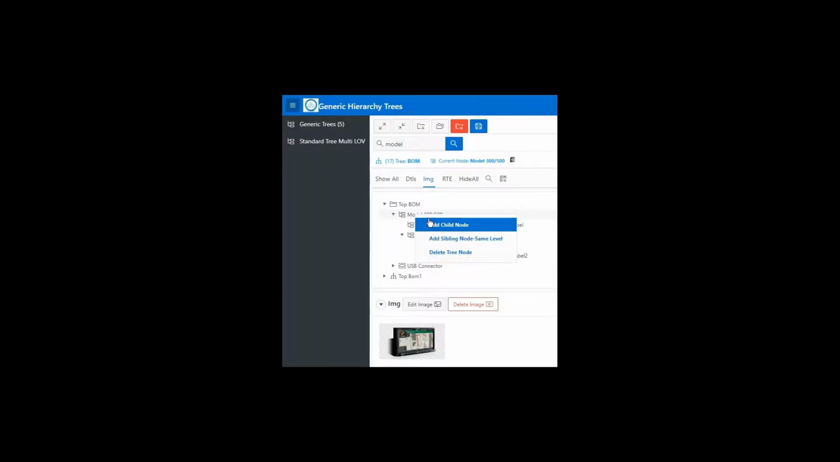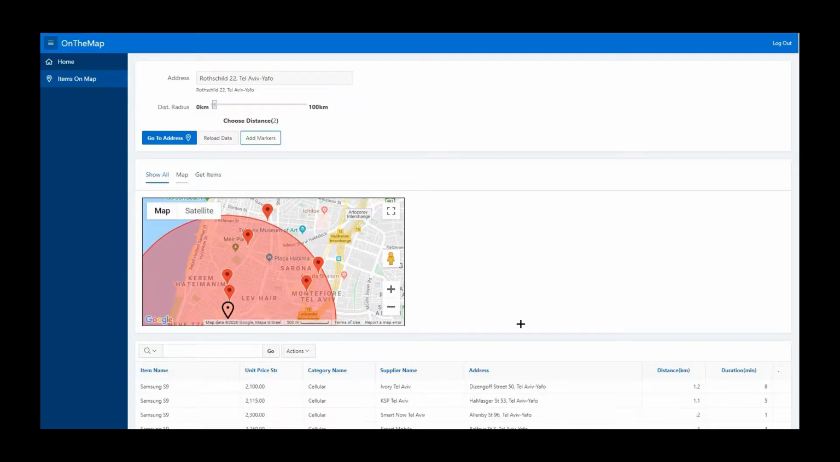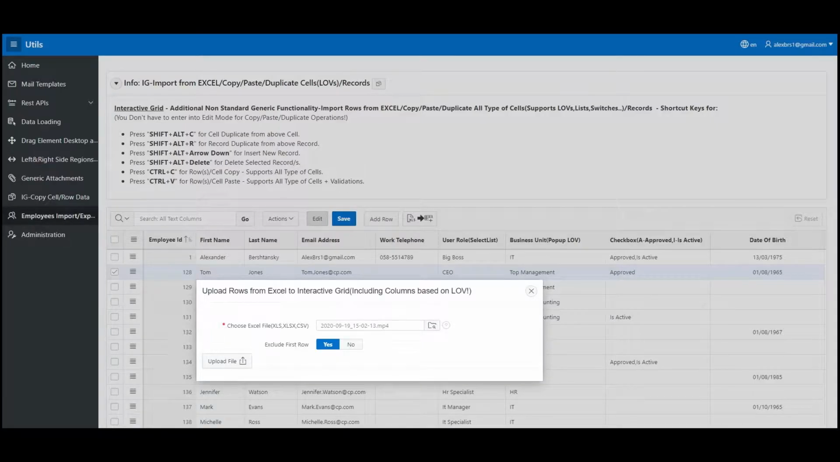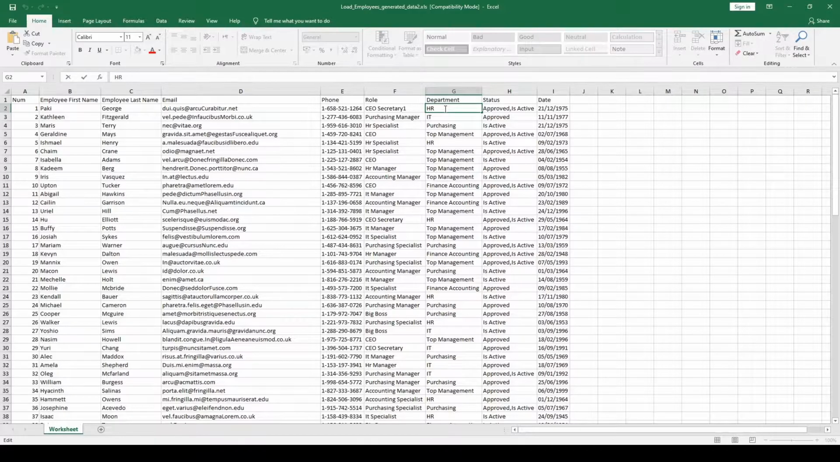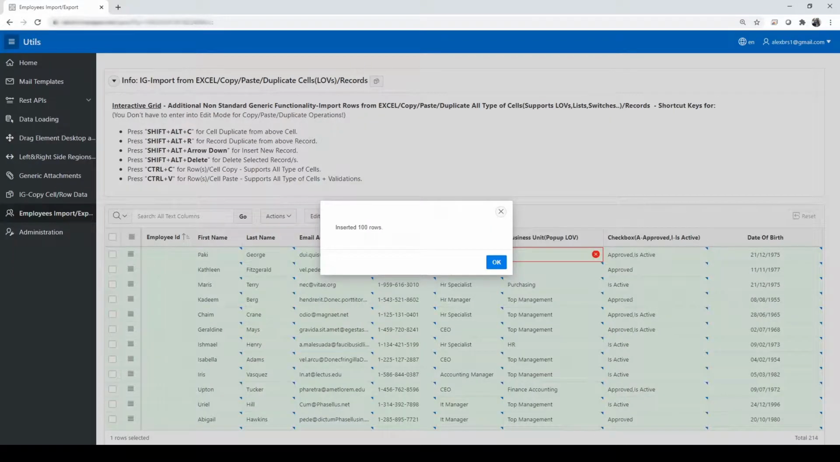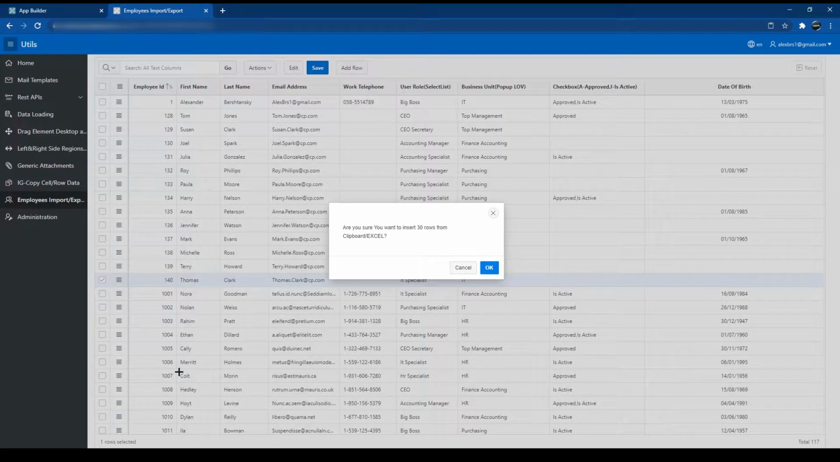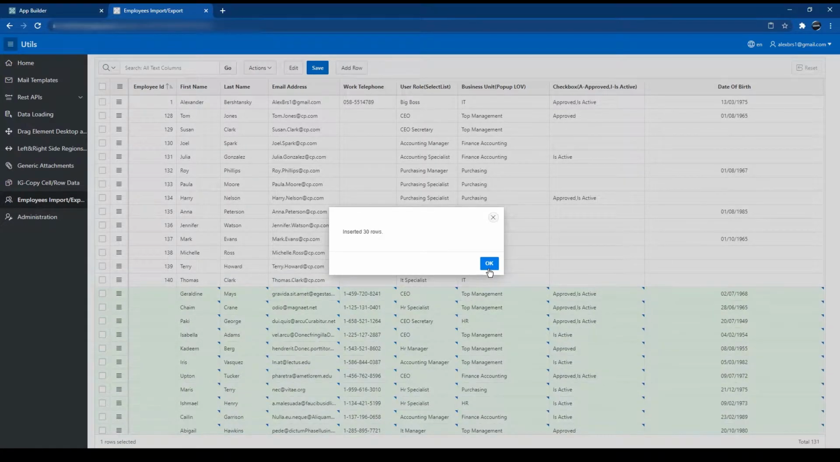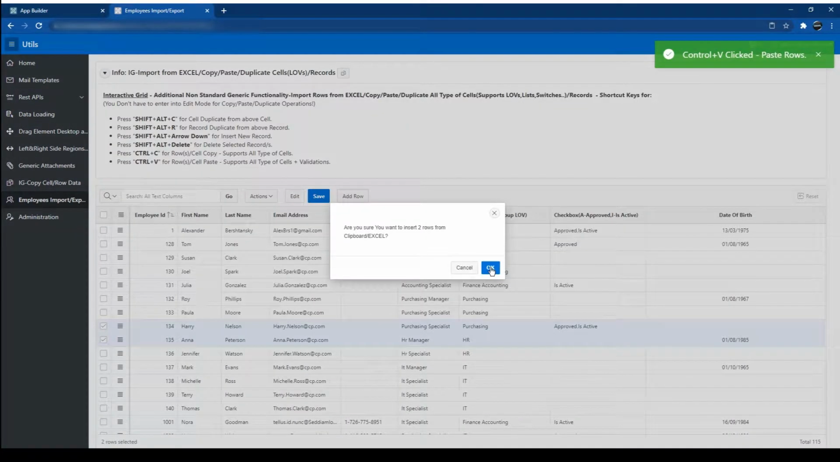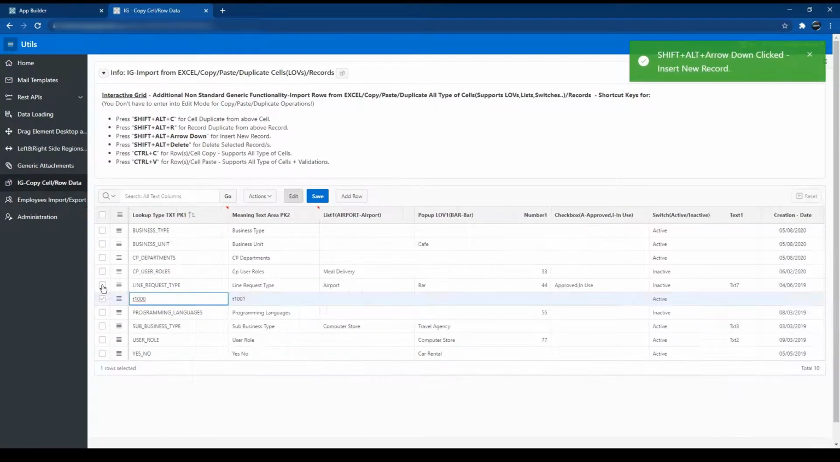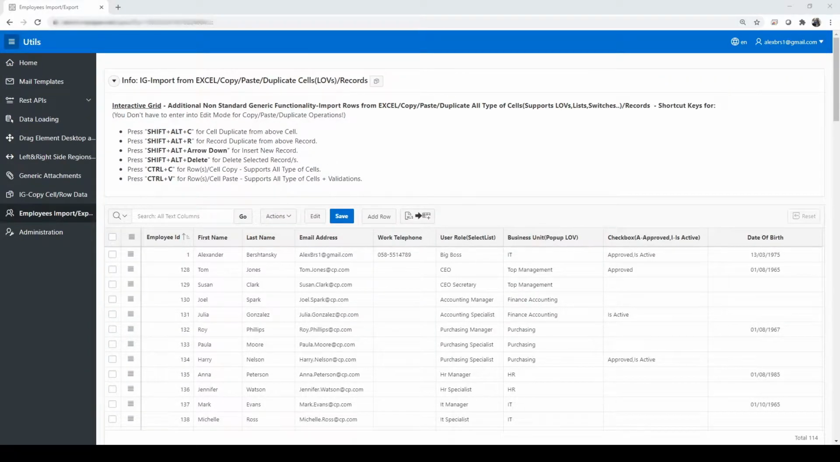I already have many Apex utilities in my collection. In this short session, I will demonstrate the next topics: upload Excel file rows into interactive grid, import rows from Excel into interactive grid as a copy-paste operation, and additional user-friendly functionality with shortcut keys that contain copy, paste, duplicate all type of records and cells. So let's start from uploading Excel file demonstration.